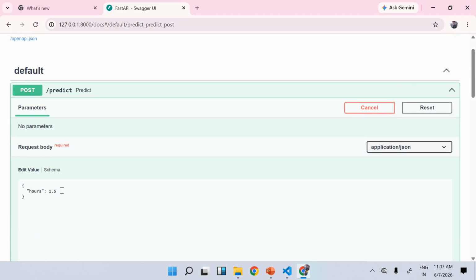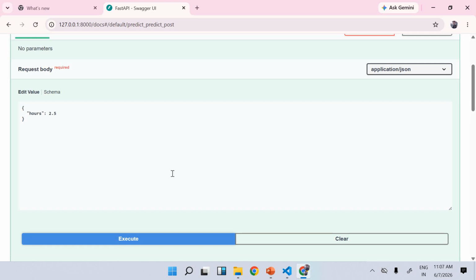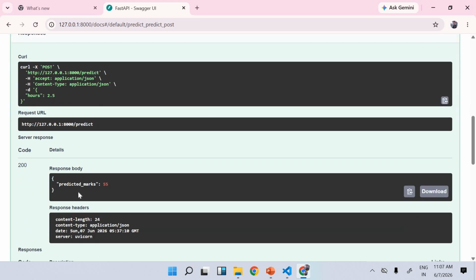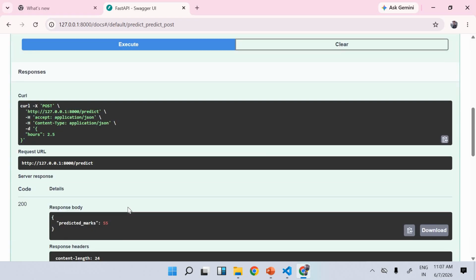So if I give marks like 2.5, and I click on execute, then I will get the response that the predicted mark should be 55. So here we are creating a machine which will predict the output as per the input. We give the input and then we get the output.